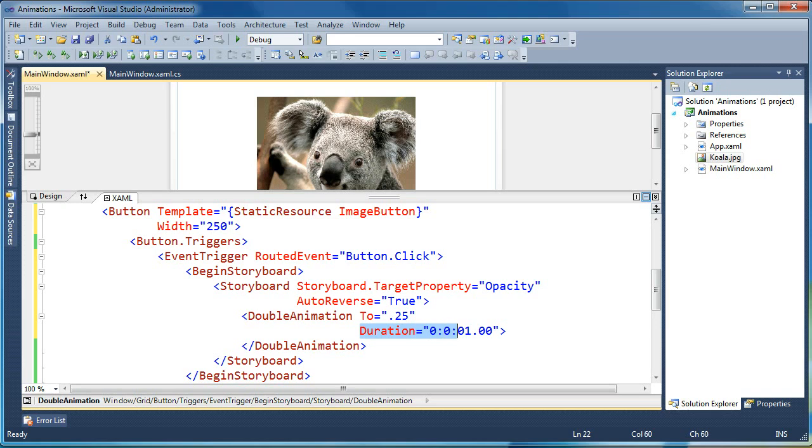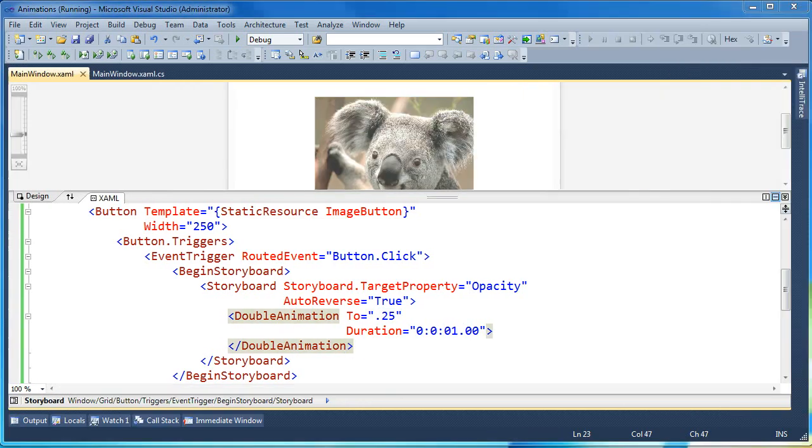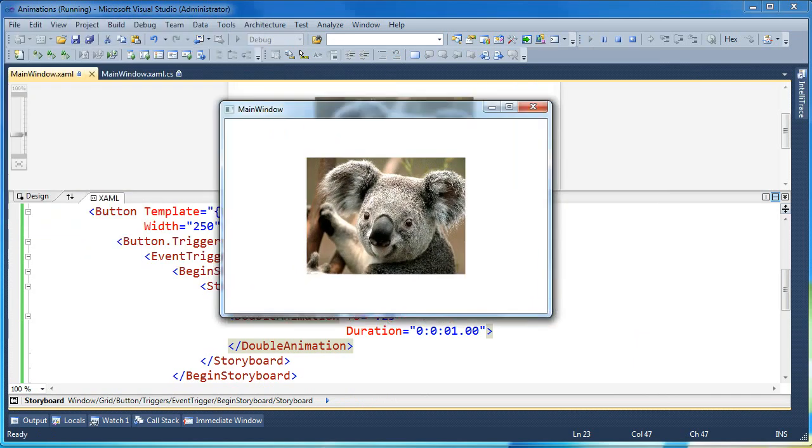And then you specify a duration, which is a time span, and that's how long you want this animation to run. How long will it take to get the opacity property to a 0.25 value? And we're saying do that over 1 second of time. So that's a lot to take in, so let me go ahead and run this and show you what it looks like and then start tweaking some of these properties.